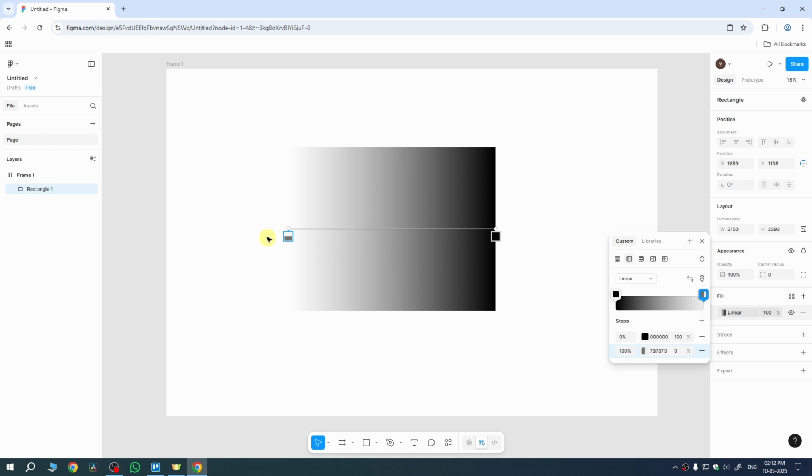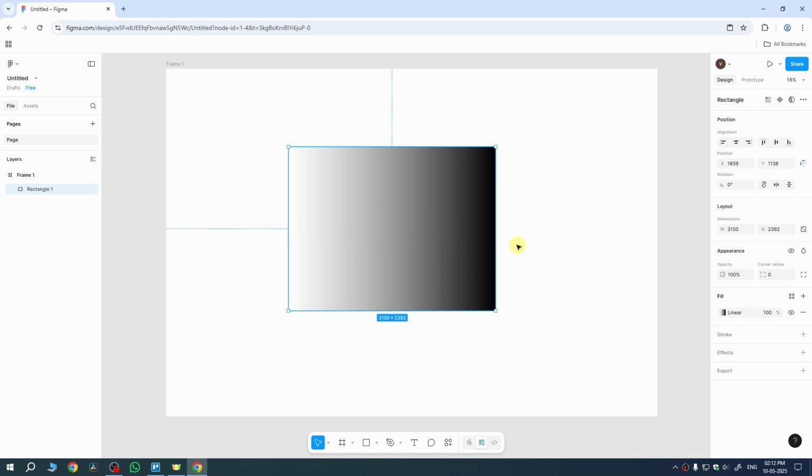and now flip it according to your need. So I want to fade my image from this angle, so I have made the rotation like this. You can choose it according to your need. Now close this and then select your rectangle and press Ctrl D on your keyboard to duplicate this rectangle.